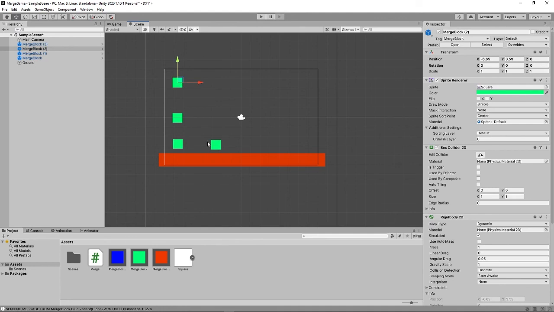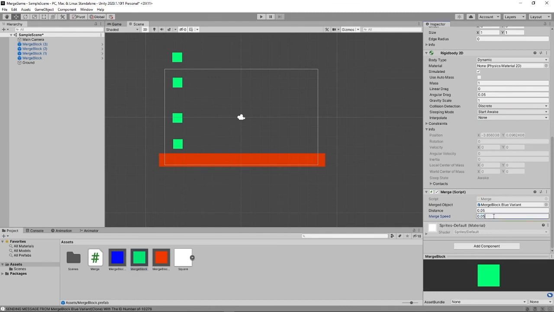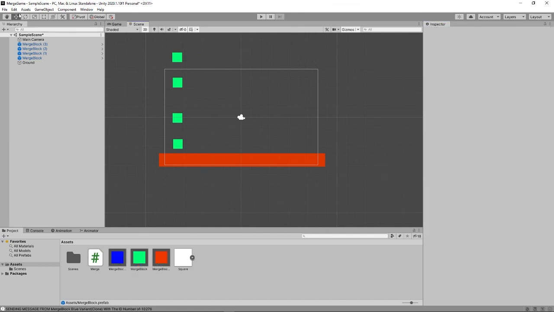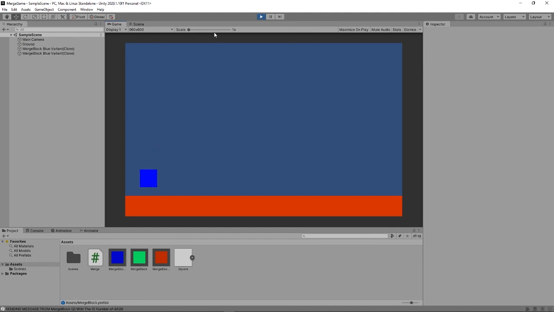And to make sure we don't drag, we can put 2 merged blocks up here and make it so that the merge speed is 0.0. Let's just say 8 so that we can see it easier. And then we can go here and there we go. Voila!